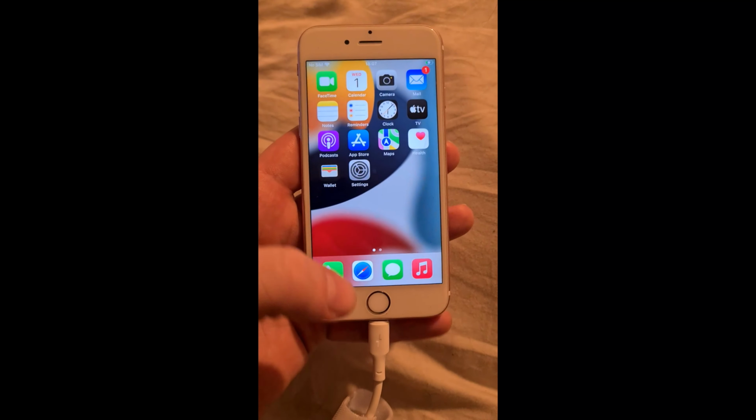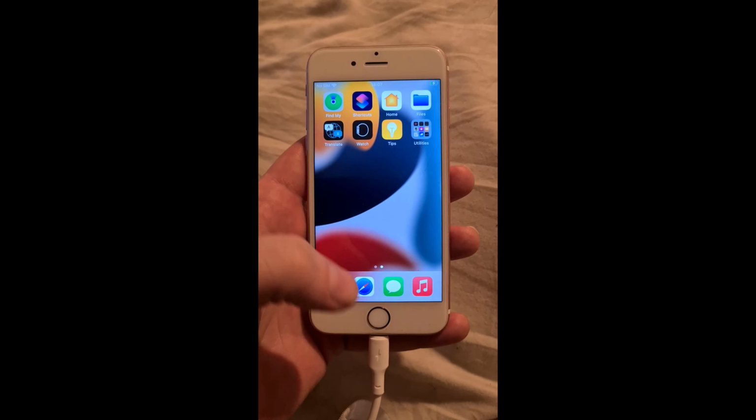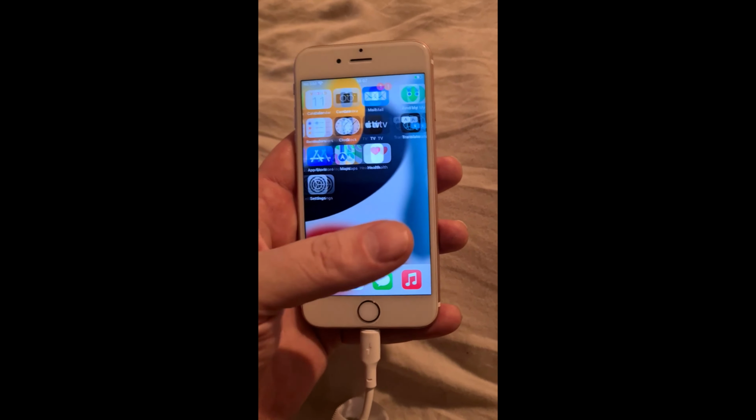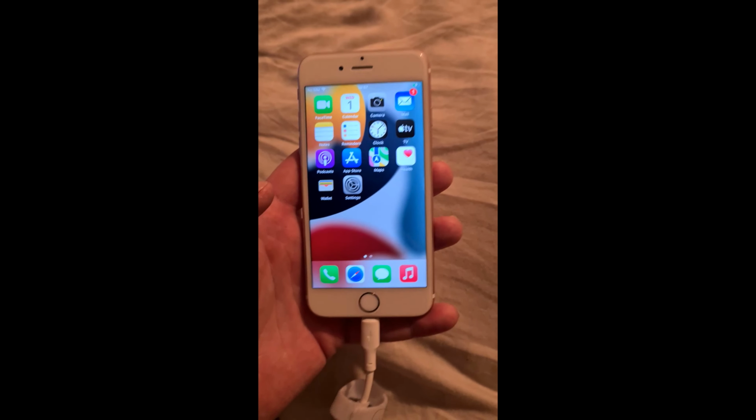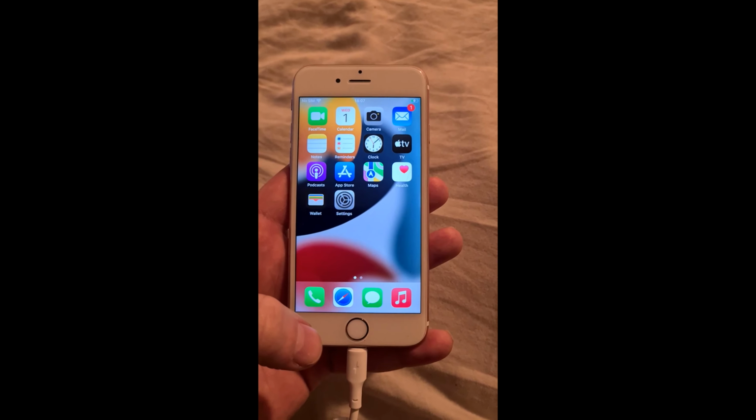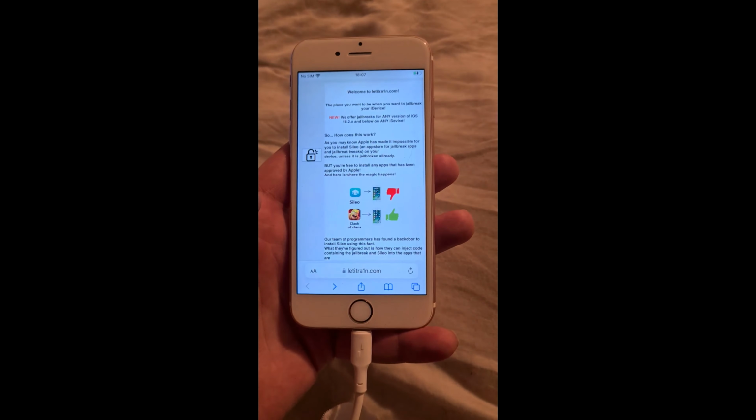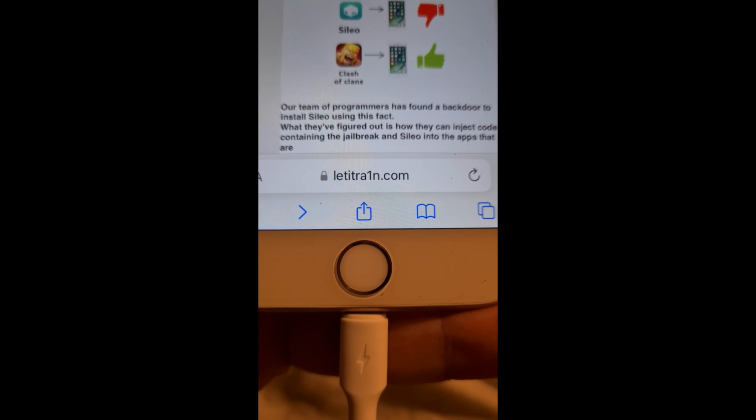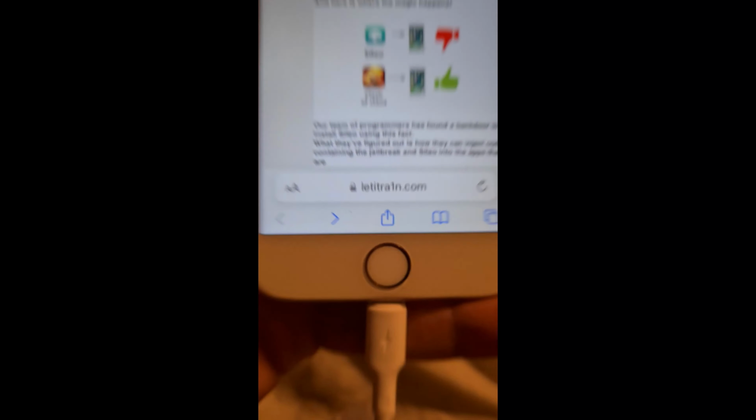And first off, as you can see, I'm not jailbroken and I do not have Cilio installed, the jailbreak tweaks, jailbreak apps store, if you will. But anyway, to get started and get jailbroken, all you need to do is take your iOS device and start your Safari browser and head over to this address, letitrain.com, and rain is spelled with the letter 1.